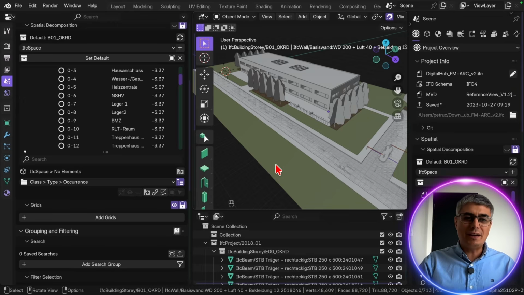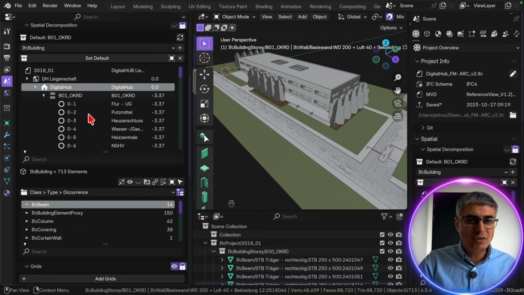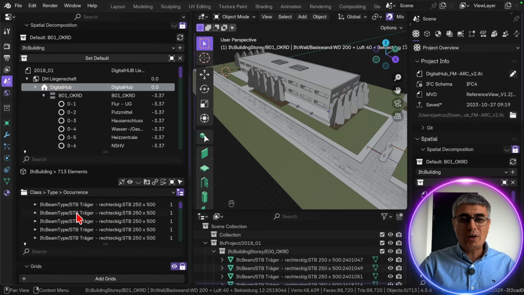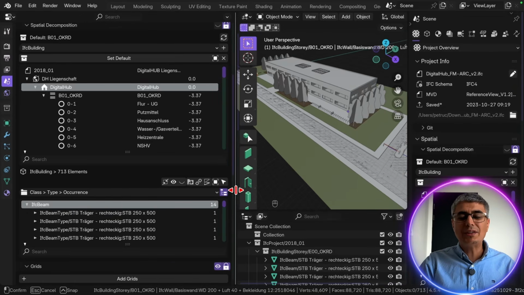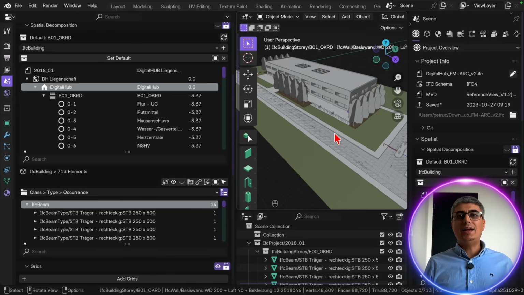Then we have something else. We see it here, type, right? So let me choose the house, the whole building. The first thing we see is the class itself. Then we go and we see types. These are different types. A type is something like a window with specific material and dimensions. That's a type of window.